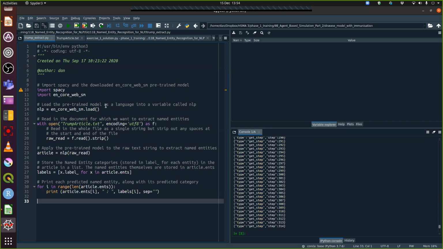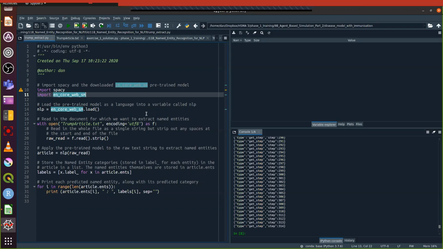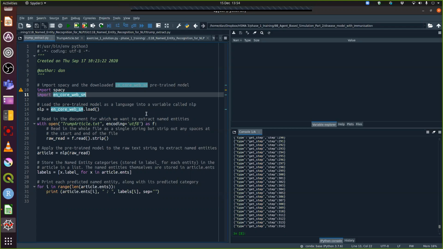Once we've done our imports, what we then do is load this pre-trained model that we've downloaded as what's known as a language. We have two key things in SpaCy. We have things known as a language, and basically the language is the trained model. It's the trained model that we're going to be using to do all the fancy stuff like named entity recognition, POS tagging, all that kind of stuff.